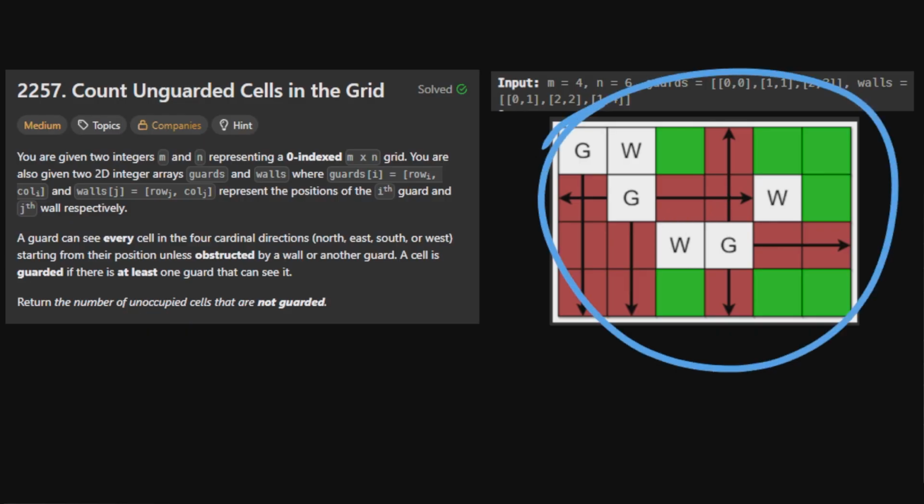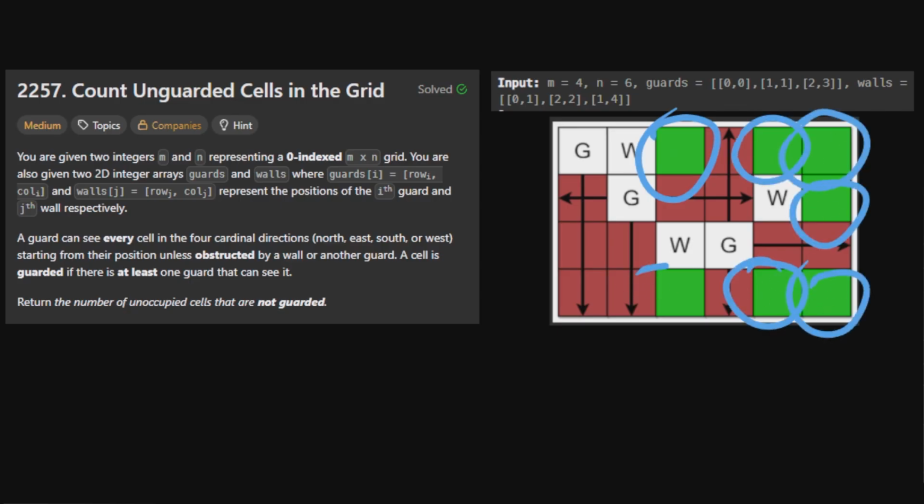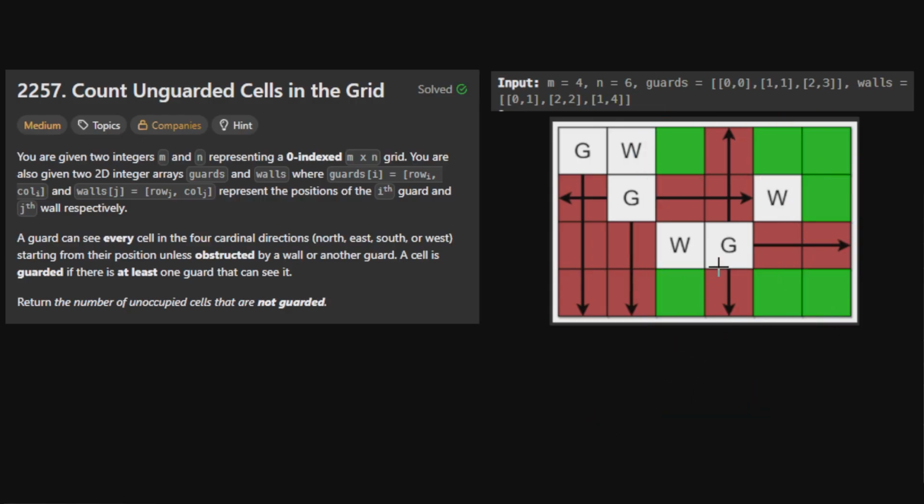In this case, we have unseen cells in green. So we have 1, 2, 3, 4, 5, 6, 7. So we return 7. Okay. Now let's see what's happening here. We have guards and they see in all four directions. So maybe we can check this cell, this cell, this cell, and this cell.